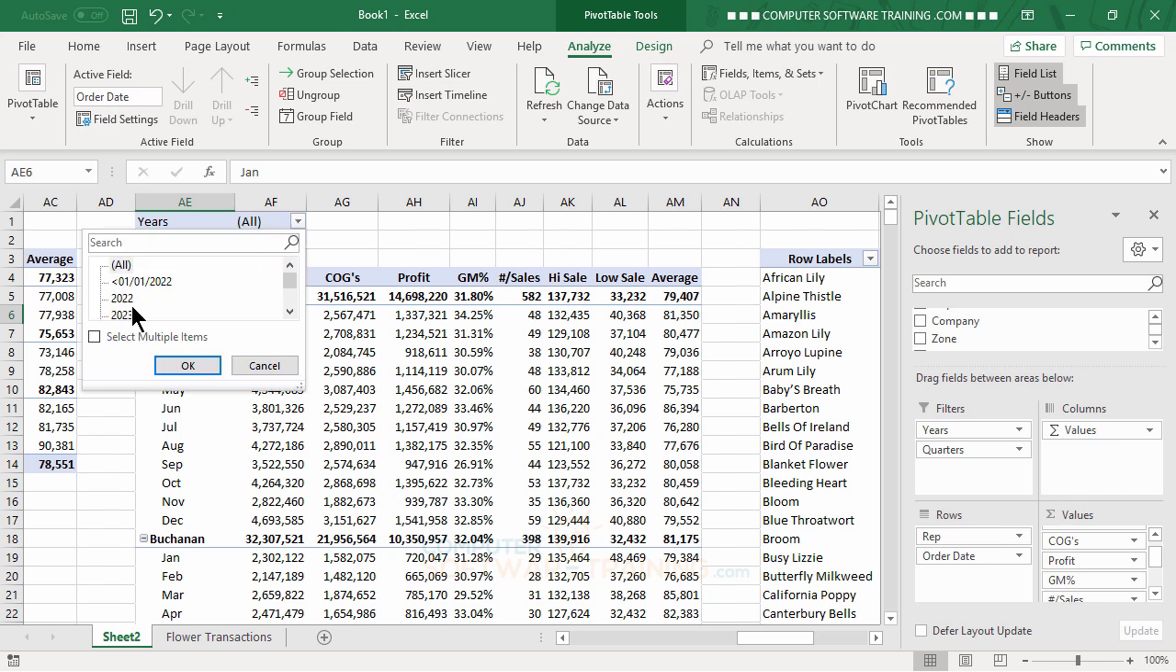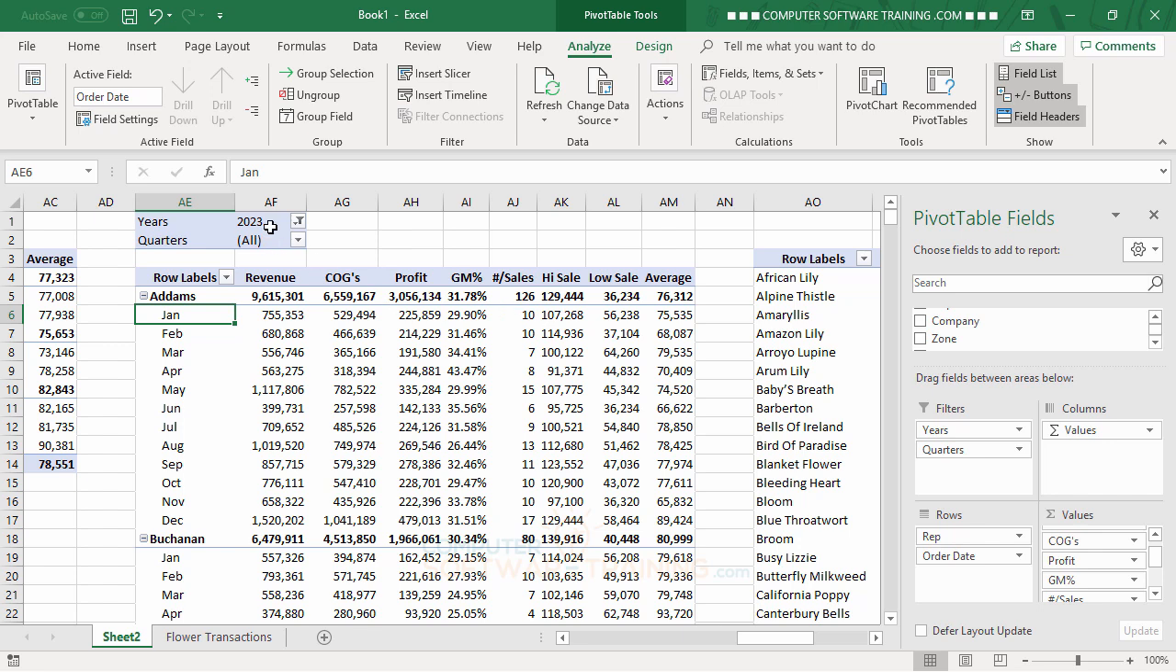where we can say, okay, take the years, hit the little drop down, and say, okay, 2023, right? So that's saying in the year 2023 what Adams did, in all the different areas here, and then a breakdown month after month after month. Not bad. So this is just another way of looking at it.